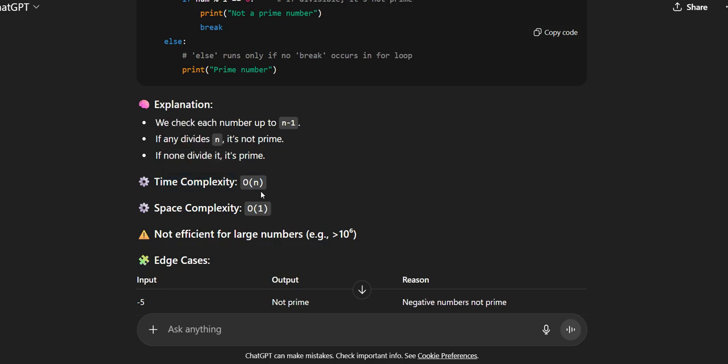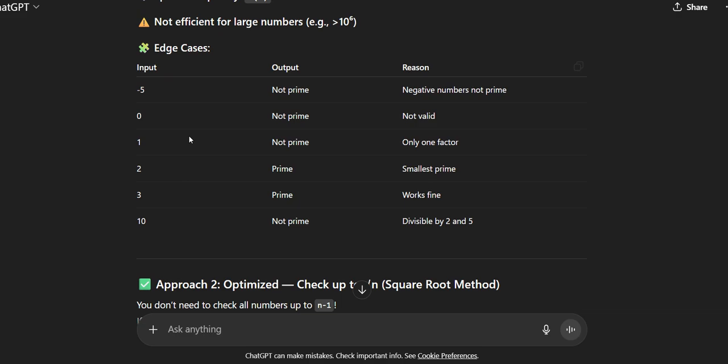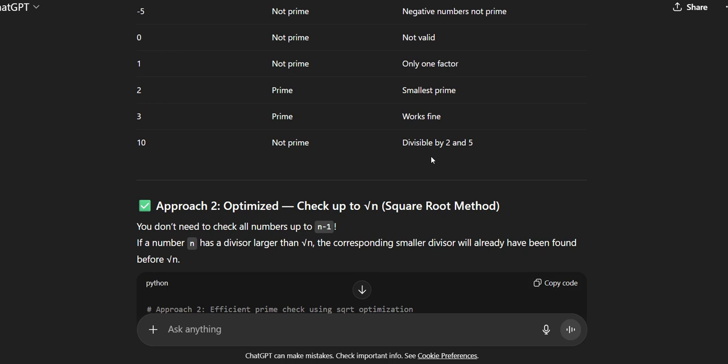See, time complexity will be more, big O of n, running through each number, right? And space complexity is okay, but it is not efficient for large numbers as I said above. Okay, these are the edge cases: minus 5, 0, 1 are not prime, while 2, 3, 5 are prime numbers, and 10 is not a prime number, right? Because it has multiple factors.